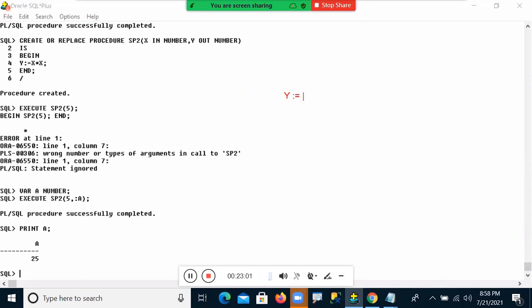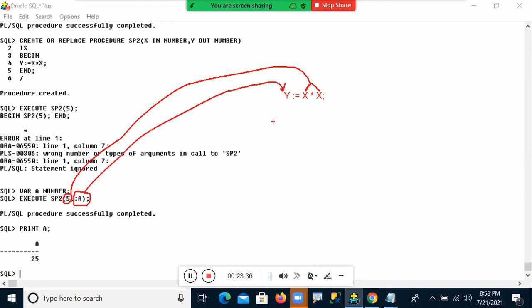Now I want to take here Y is equal to X into X. Now what happened here? I'm declaring one variable for Y. So whatever we are passing, this 5 will be stored at X place, because X is an in parameter, directly storing. But in place of the Y out parameter, we are sending one reference variable in place of Y.